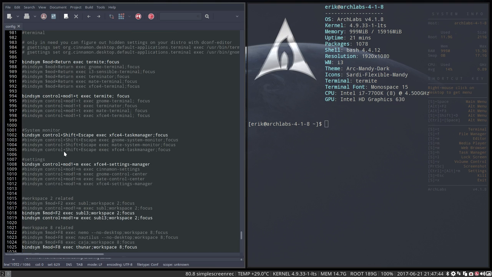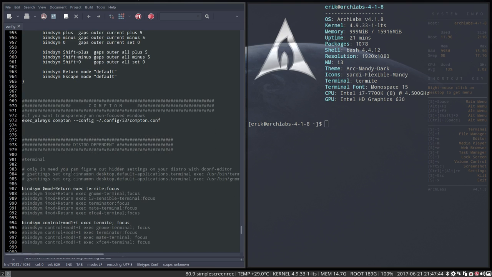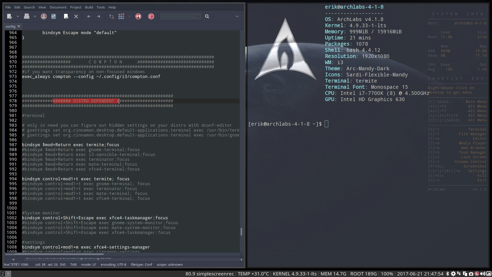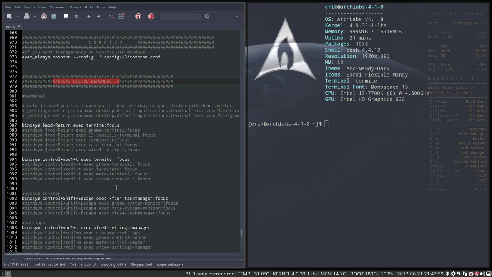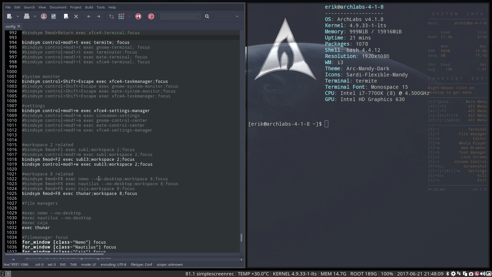The things here are distro dependent. And here you see that we're using our own Compton. The things here are different from Antergos to Arch to Solus to Ubuntu to Linux Mint. And because of that, I've put them down here. And if I'm on one system, I'll activate GNOME Terminal. If I'm on another system, activate something else. So that's how it is conceived.